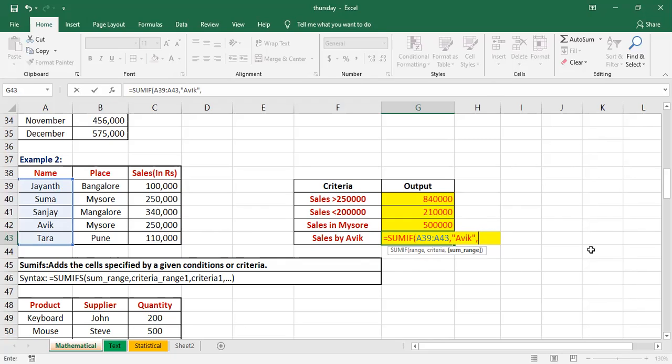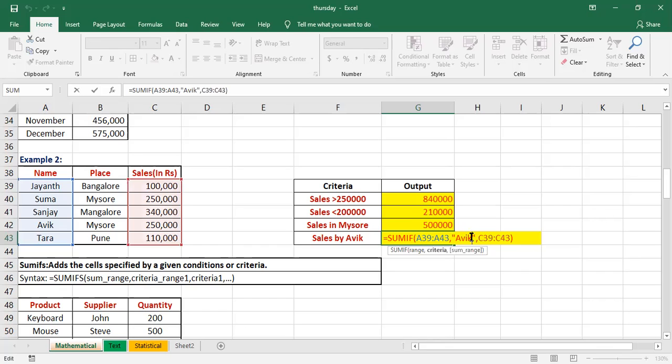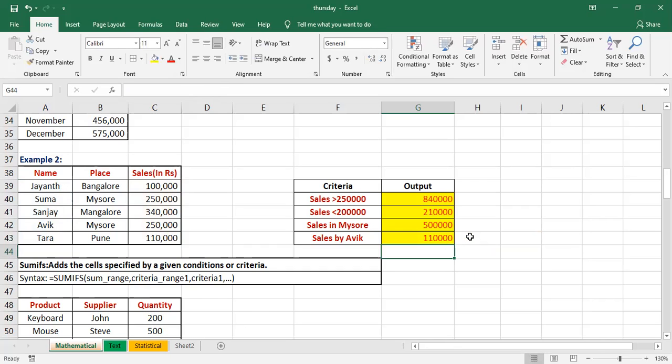Now, for sum range, you always have to go for a numerical value. And here I am selecting sales because I want to know the sales done by this person. Okay. If I close the bracket and press enter, it shows the result as 2,50,000. See, instead of Avik, if I give some other person's name, let's say I want to know the sales done by Tara. If I type here Tara and press enter, it shows the sales done by Tara. Did you understand this concept?